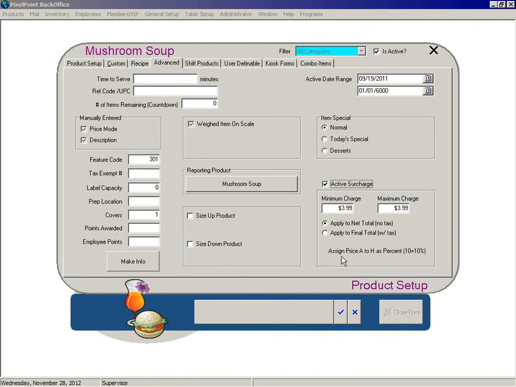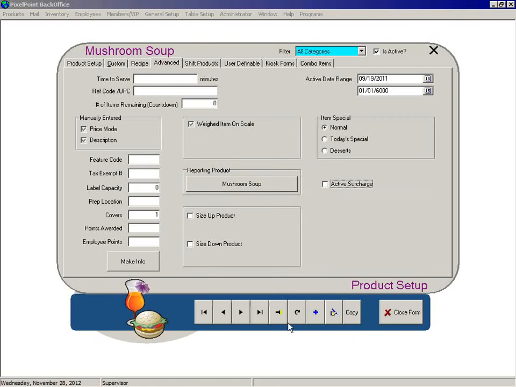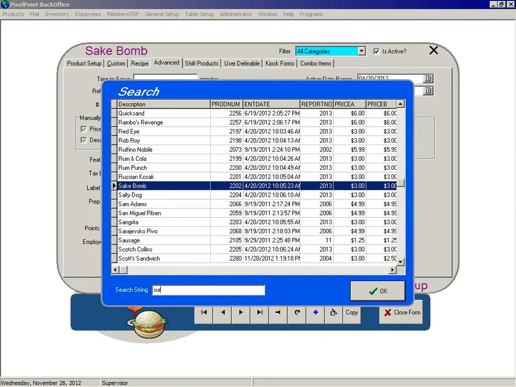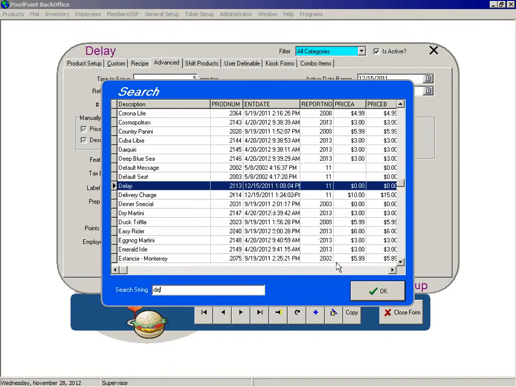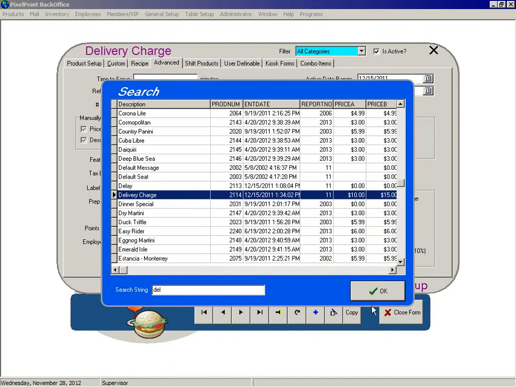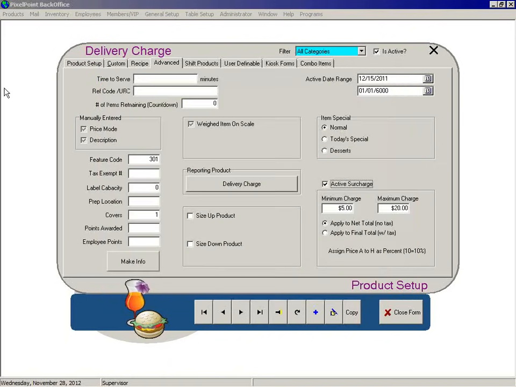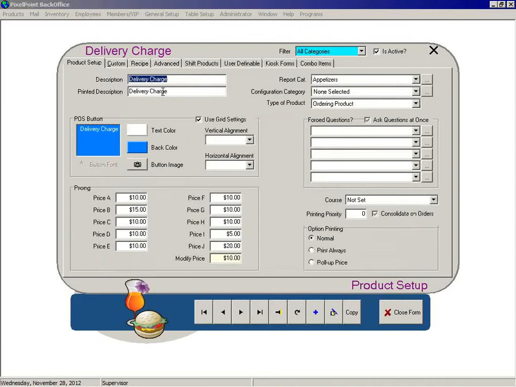On this, actually, we have a description right here: assign prices A through H as percent. 10 equals 10%. And in here, we've got a minimum charge and a maximum charge. So for example, I do have a surcharge in here. At least I thought I had a surcharge in here. Maybe I don't. One more thing here. Delivery charge. Good. Okay, so here I have a delivery charge.